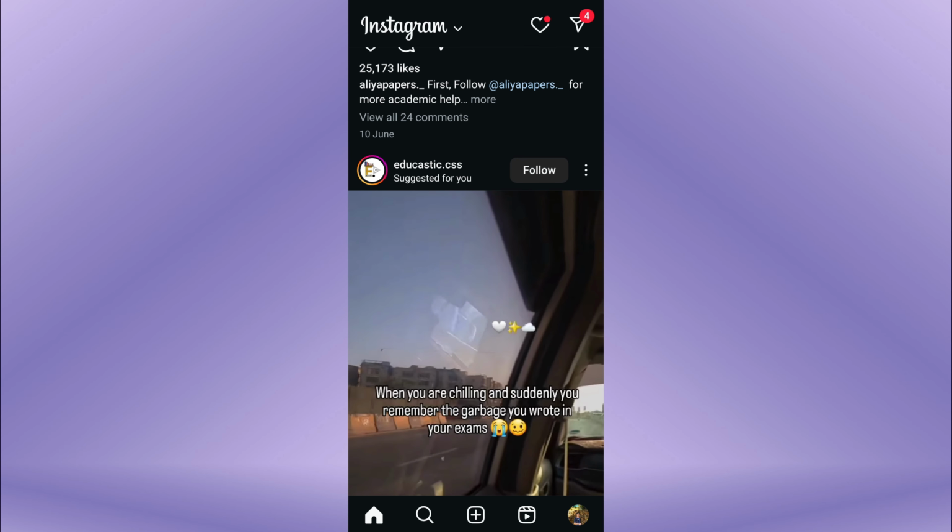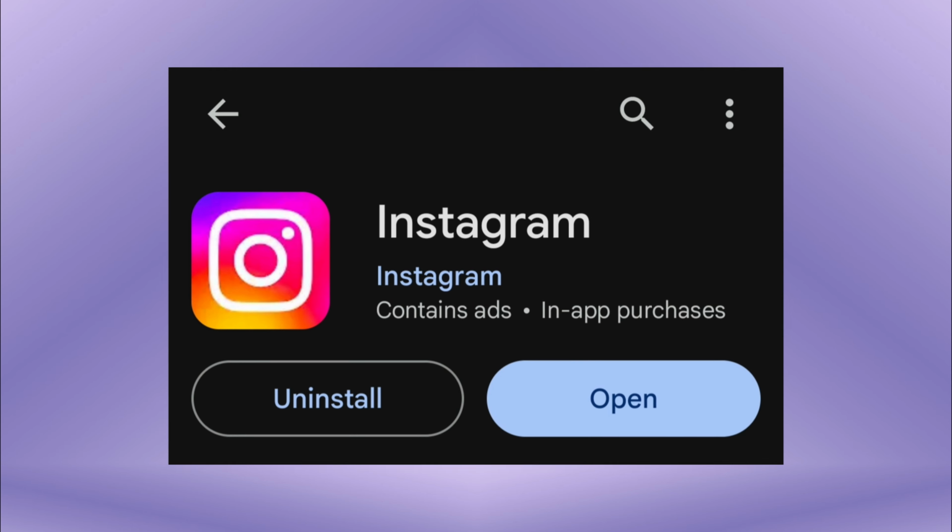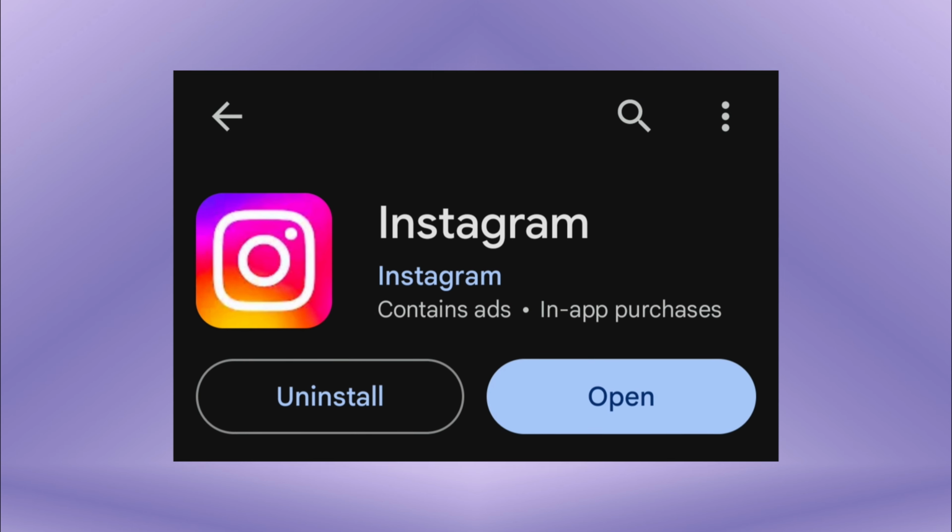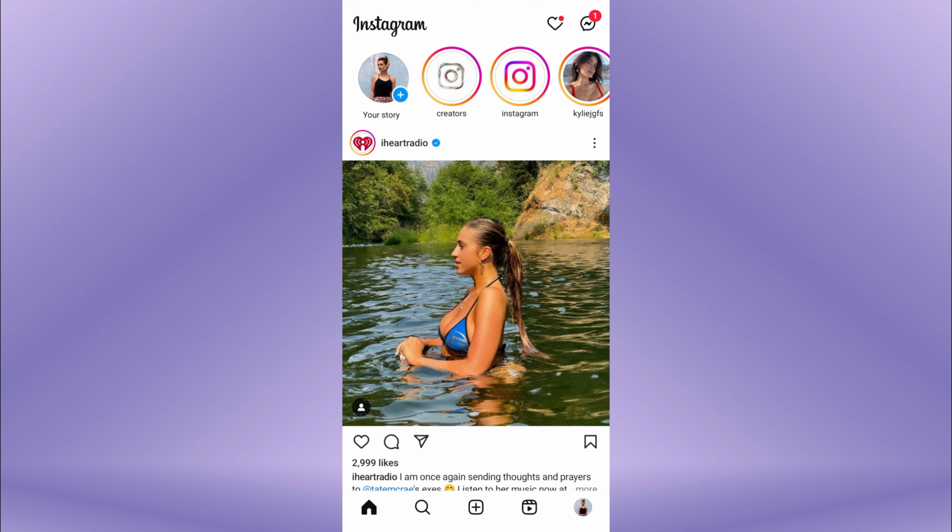If it still doesn't work for you, try uninstalling and reinstalling the Instagram app on your mobile device. By following these steps, you should be able to fix the issue of Instagram not opening on your device.